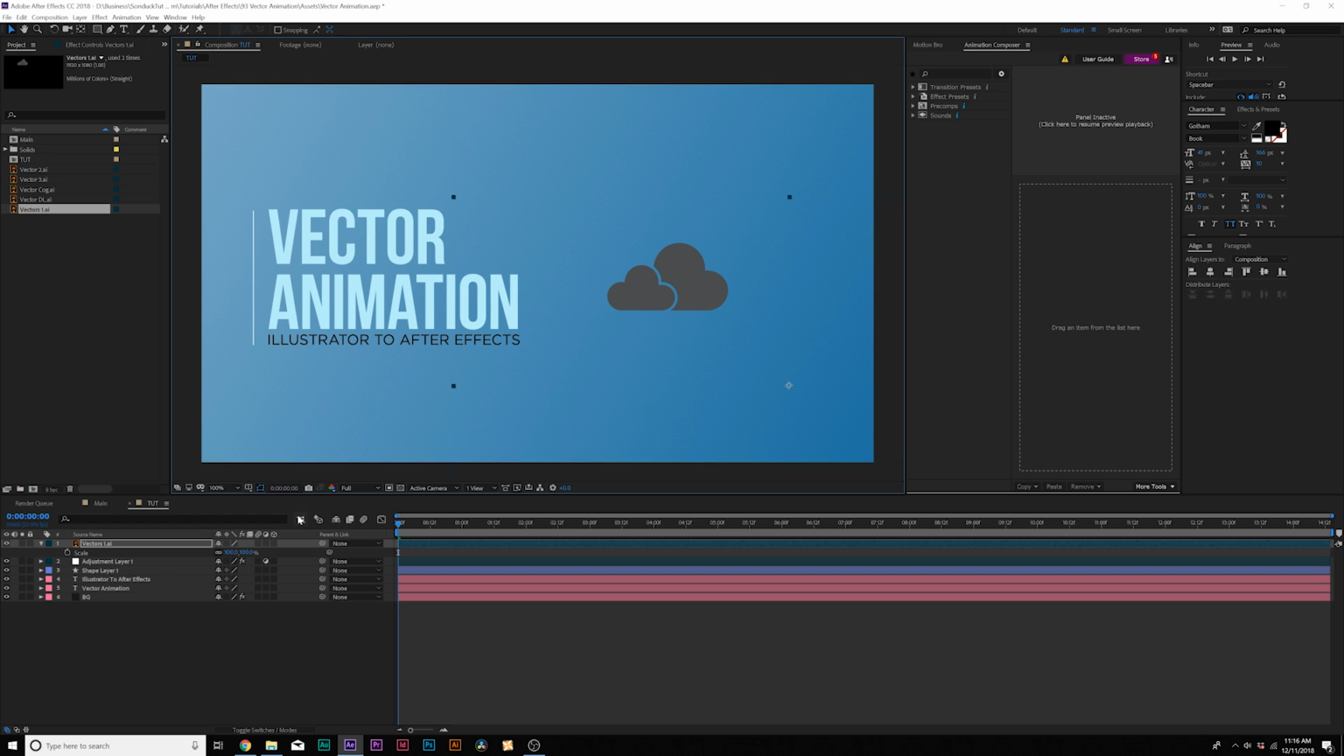And from here, we want to make it a little bit bigger. We can hit S on our keyboard for scale, and we can scale this up. So one, we can see that this doesn't scale from the center. So we can grab our Pan Behind tool, grab our anchor point right here, and try to center this up as best we can. And now it'll scale from that center point like that.